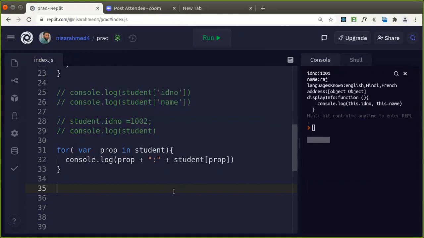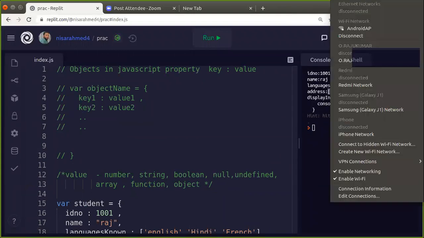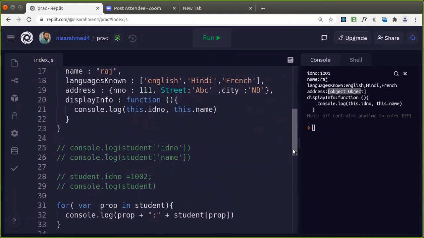So you can just get that one. You can see you're getting id, this one and this one, and this is an array, isn't it? Student property, then address is nothing but an object again, isn't it? It's an object, and display info is a function. So you can use this way and process this one. So this is one way of creating an object.